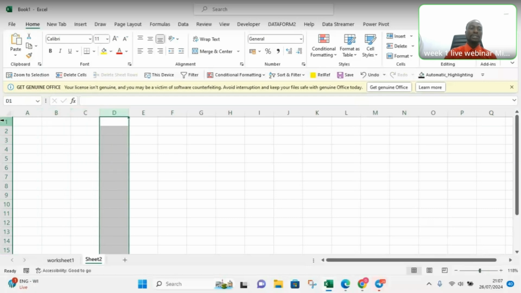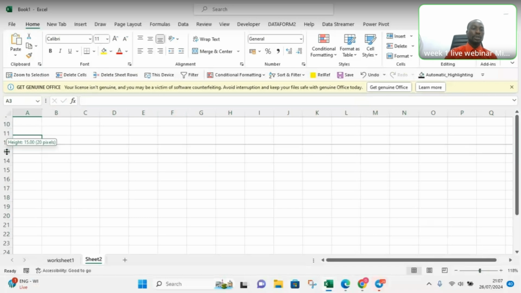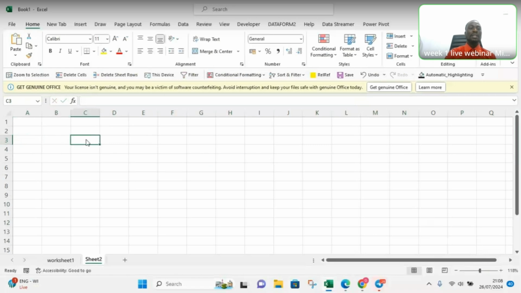Then we have a row. This is row 1, row 2, row 3. Now we have a cell. A cell is like a junction between a row and a column. So this particular one now is between column A and row 3. So it is A3. And that is why when you click inside any cell, just look at the small box here. This small box will tell you where you are.